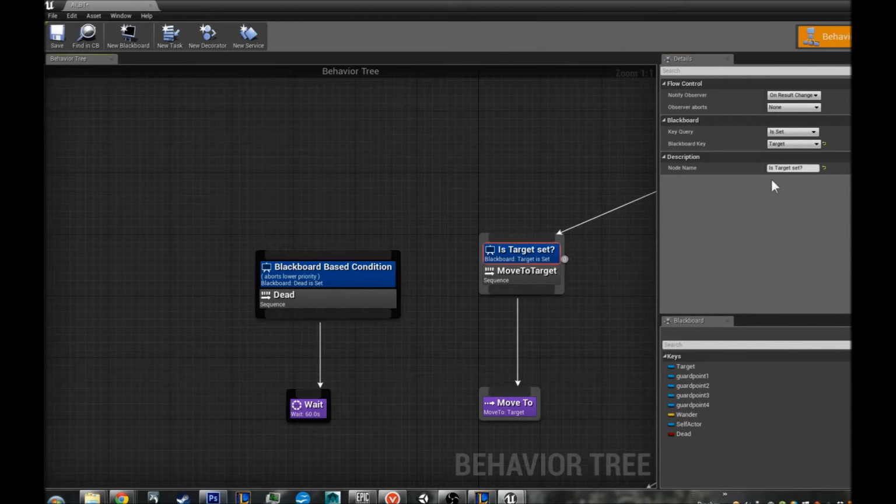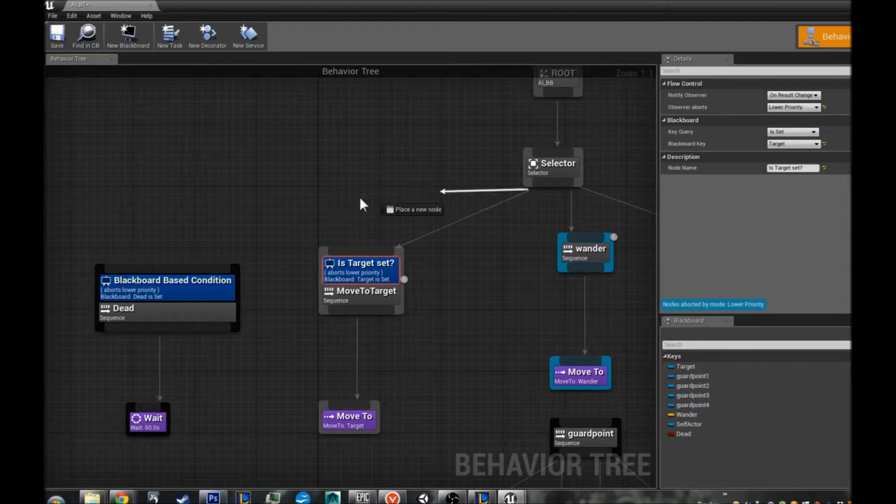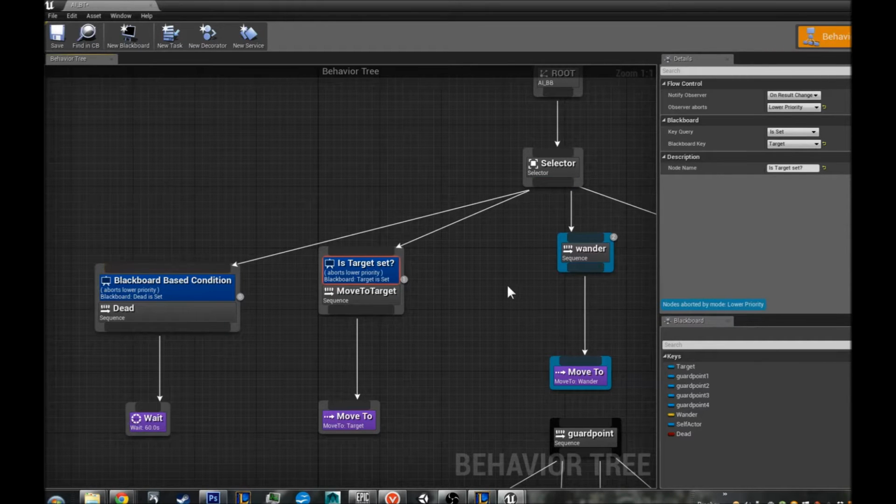I'm going to do the same thing to is target set. I'm going to go over here and abort lower priority. And I'm just going to do that over that. Okay, so what happened before is if it sees the player mid-wander, it'll finish it. In the past, it would have finished its wander and then moved to the player. Now, it won't finish its wander. So that's basically what we want.